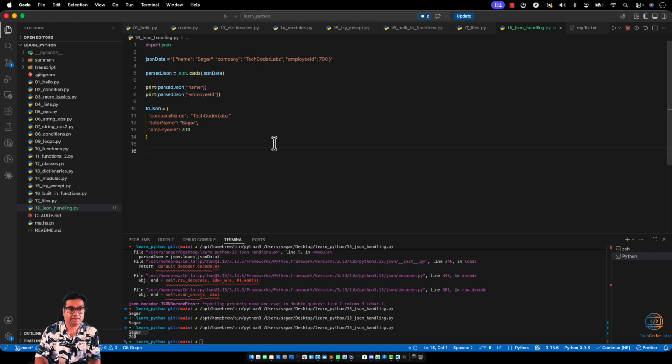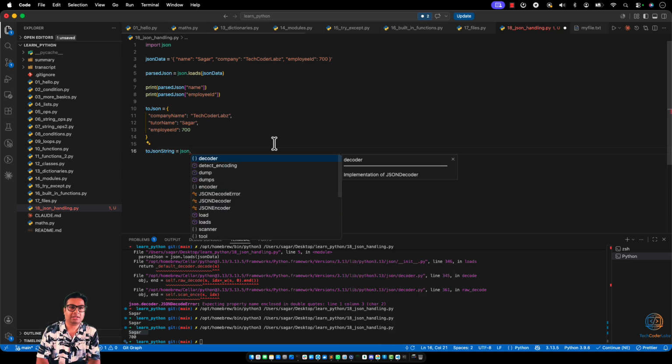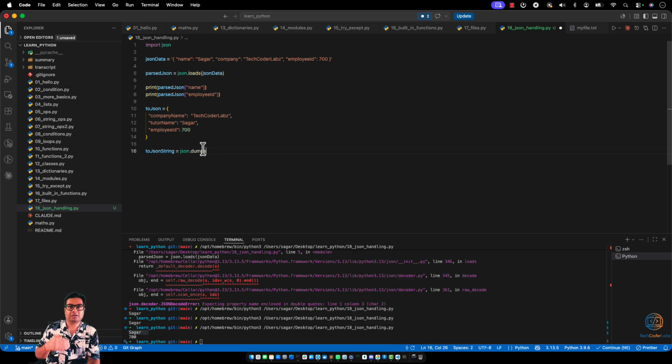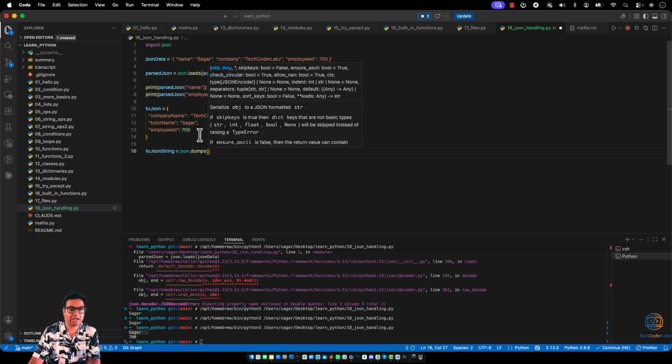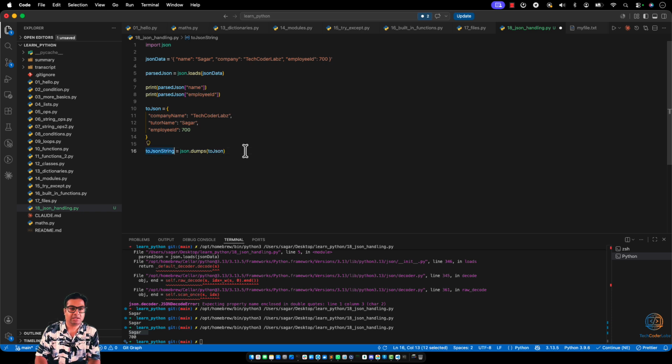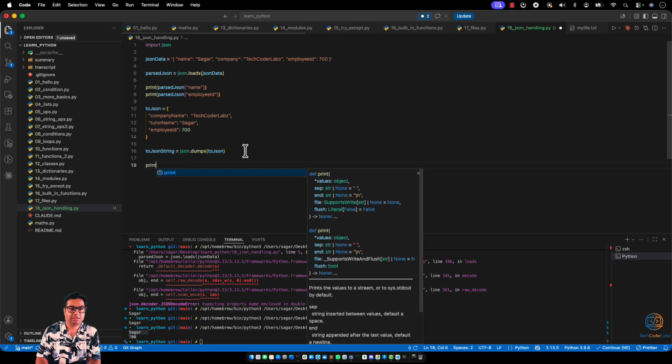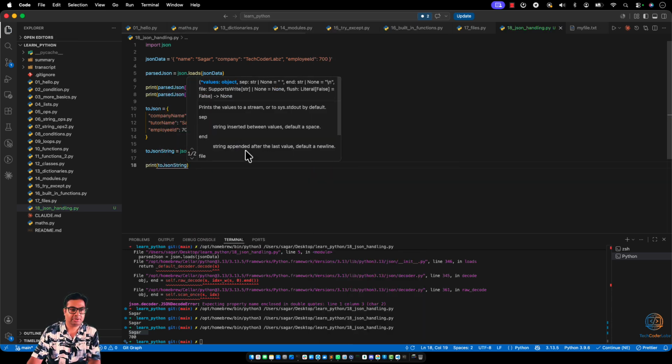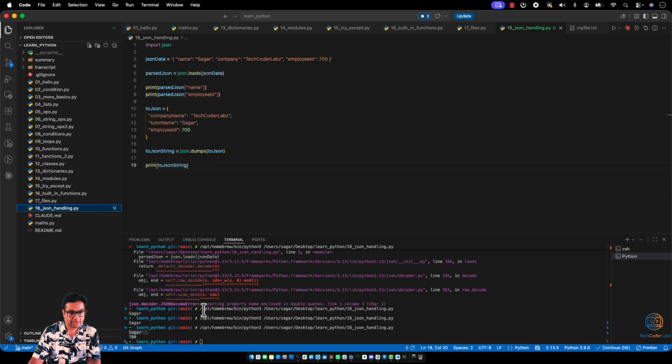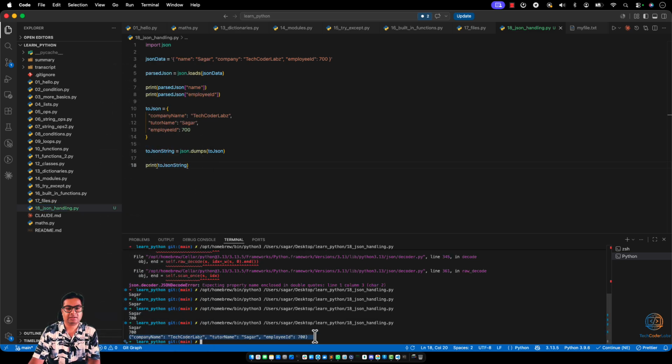Now I'm going to declare another variable, toJsonString, equals json dot. The way we have the loads function, just like that we also have the dumps function. Loads is to convert, or say parse, the JSON, and dumps is to convert back to a string. In here I'm going to supply toJson, and as a result of this statement we'll get the string value. Let's try printing toJsonString. I'm going to run this now, and in the terminal you can see we have the JSON string which represents the dictionary which we supplied. So this is how you can convert from string and to string.